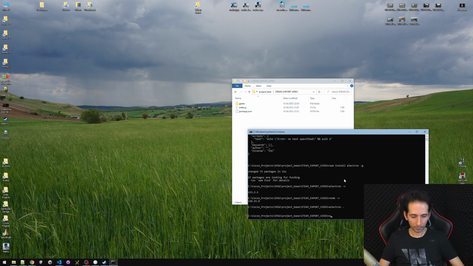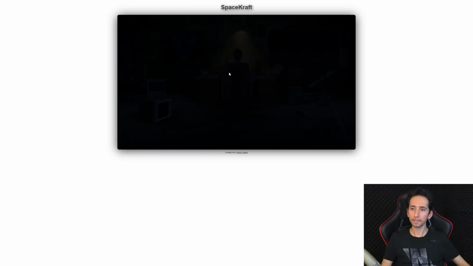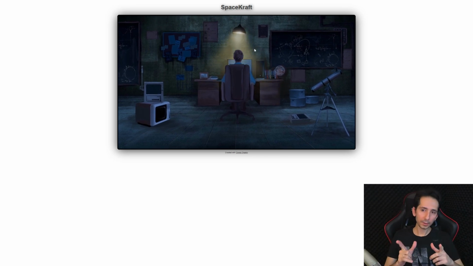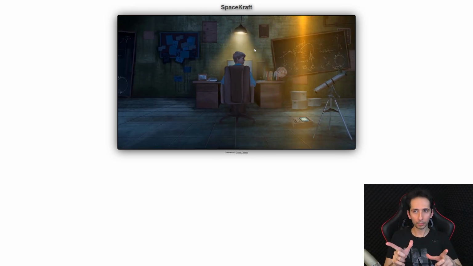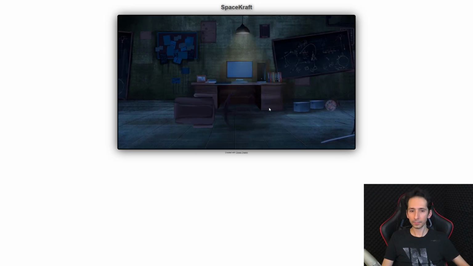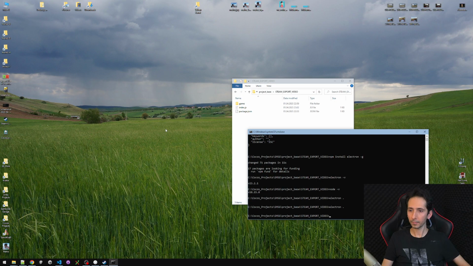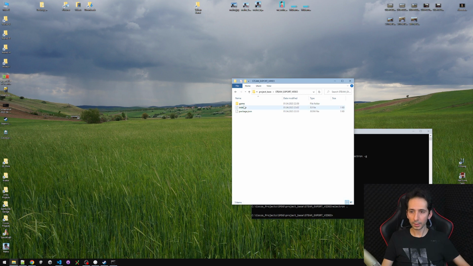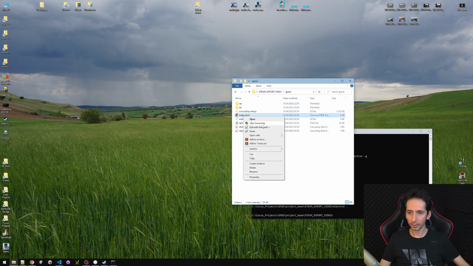Let's just run electron dot. Yeah, it launched the HTML file. Okay, so this is not full screen, so I want to adjust a bit the CSS files and HTML file here from the other project I made before. So first we can just check out the code.